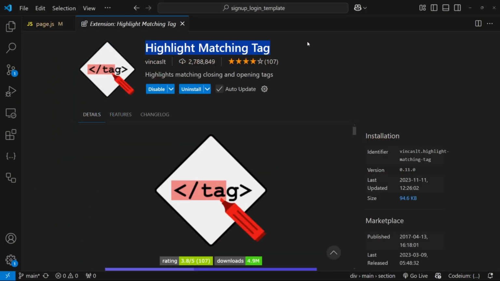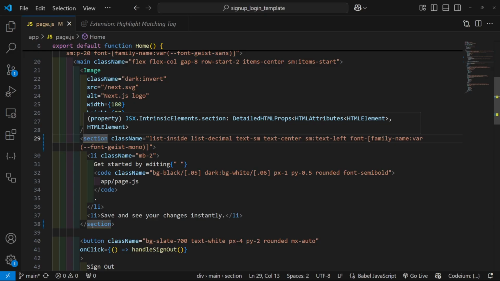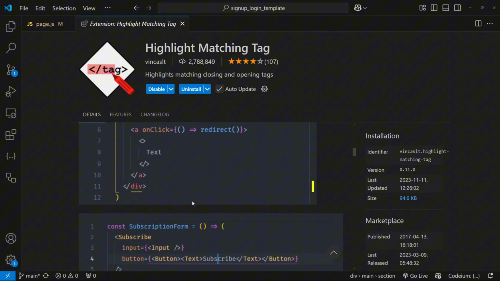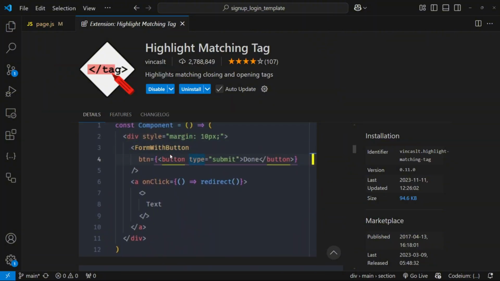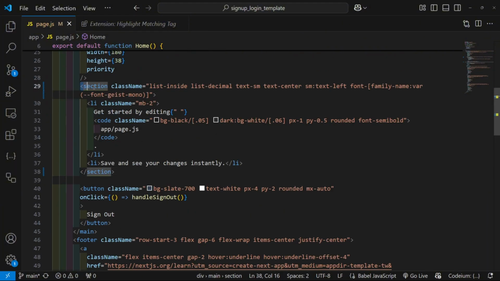For the third extension, I decided to choose Highlight Matching Tag because it goes very well with the previous one. So whenever you press on an element, hover or select it, we can see this yellow line under it, and that also goes with the ending tag of it. So that's what this extension does. So this is pretty much a preview of what it does. Whenever you hover, highlight, or press on an element, it's going to highlight the end or the start of it. So it's going to select the whole element, so you wouldn't have to be looking for it.